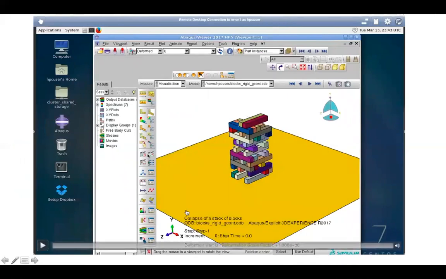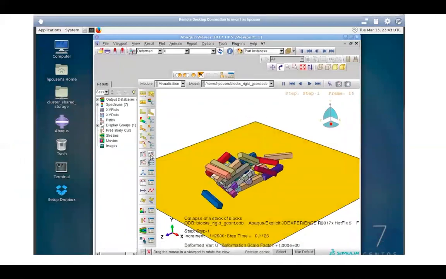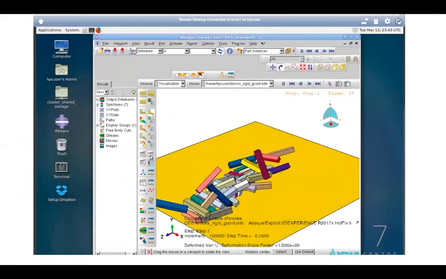So here, what you see is an Abaqus example problem, simulating the collapse of a stack of blocks, assuming one block was removed just before. And as you see yourself, this is simply amazing how far this has come.